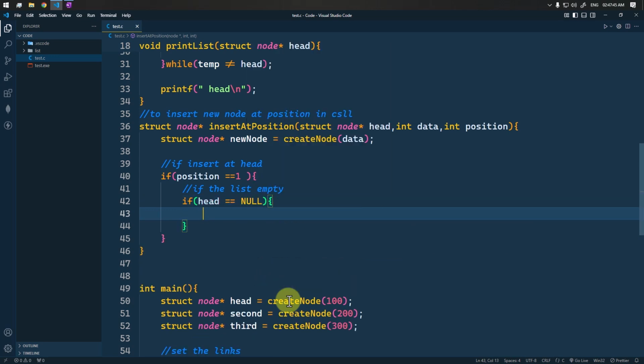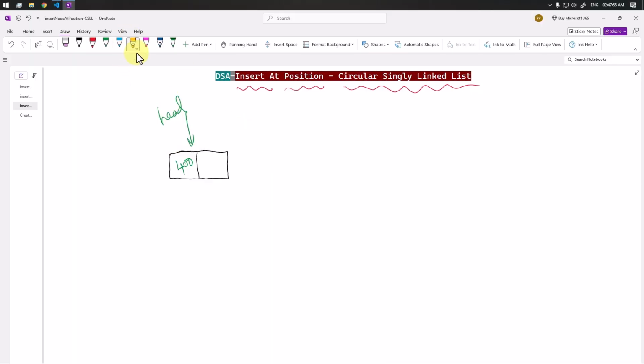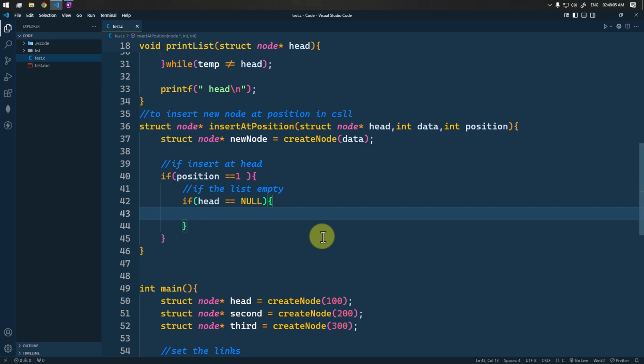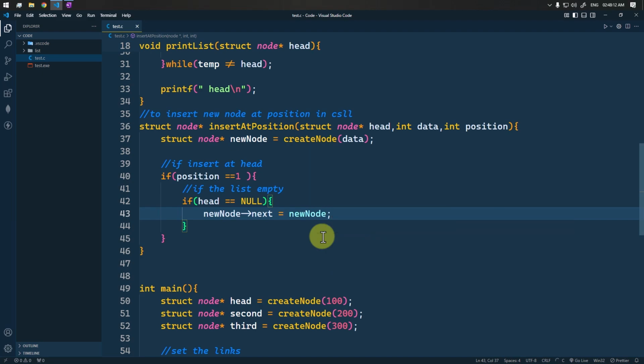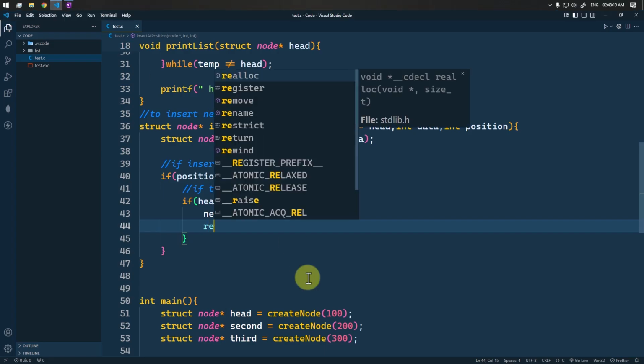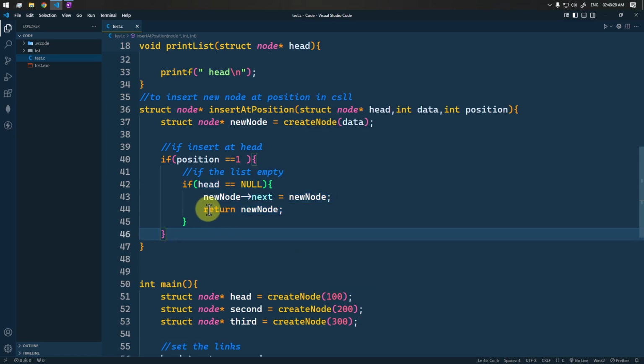So in that case the head should point to this new node, and also this new node should have one self loop. That means the node should point to itself. So here we can do that. So new node's next pointer should point to the new node itself to create the self loop. So here we can return the new node as the new head node. So this is in case when we wanted to insert at the head and the list is already empty.